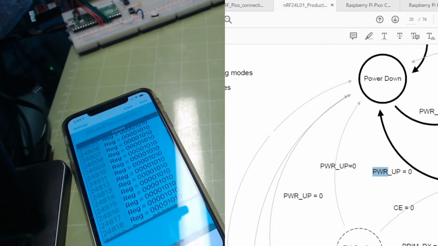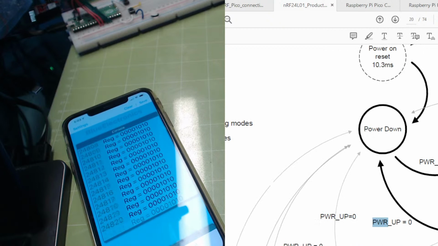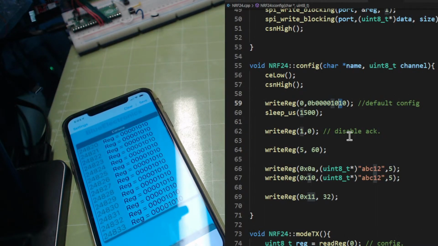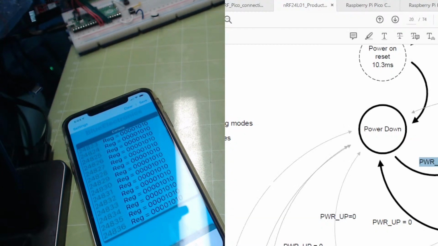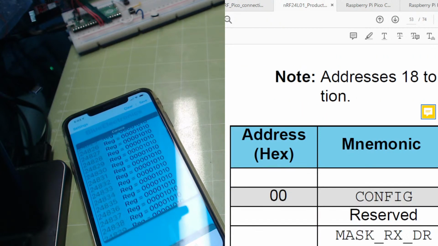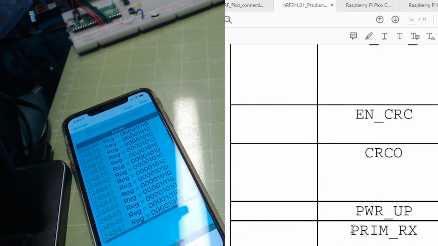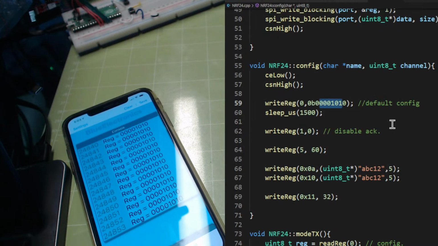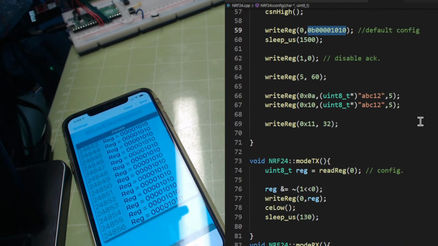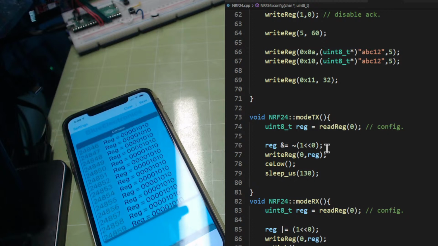Power up. All right, so here's another error. I was supposed to be setting power up, not primary receiver. So here in this part, it's supposed to be power up. This sucker is incorrect. So if we go to register map, power up is that one, right? So when we're switching mode, we're supposed to be changing this one, not power up. So let me take a step back. This is correct. These ones are incorrect.